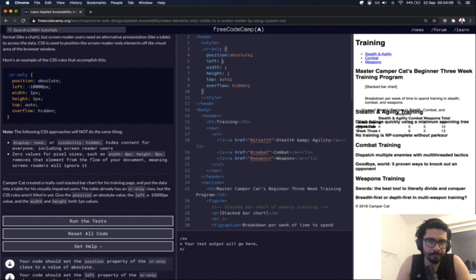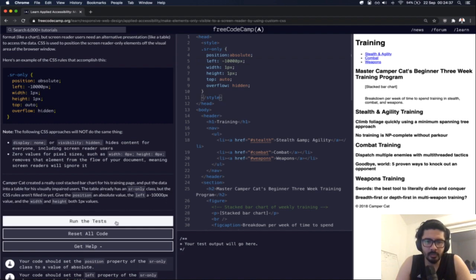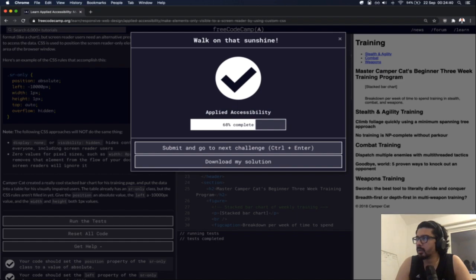Whoa. Then a minus px. Huh, it's good. Right, it's just hiding off the page, but the width and height are both 1 pixel. Right, run the code.